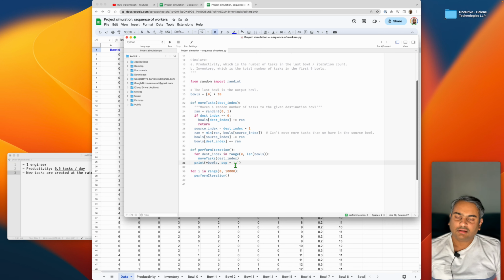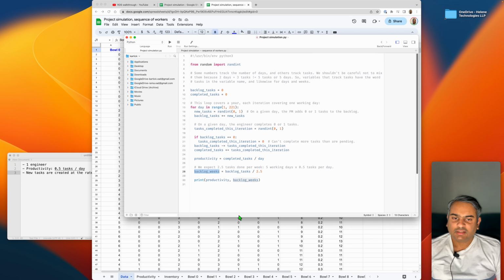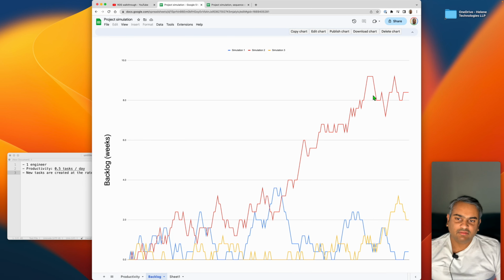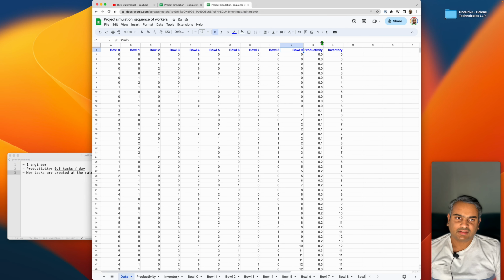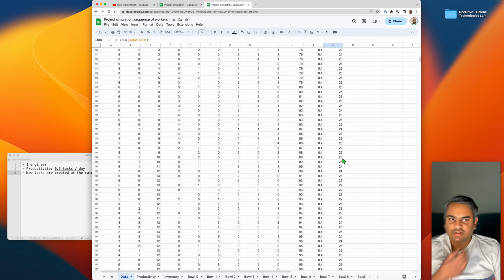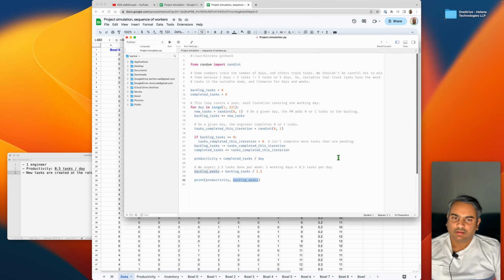Here the backlog is a number of tasks, not the days. In the previous simulation, this backlog was in weeks, you can see here. In this, it is in tasks. So when we say that there are 38 tasks, that means on average it should take 19 days. So here it's measured in tasks in this simulation.